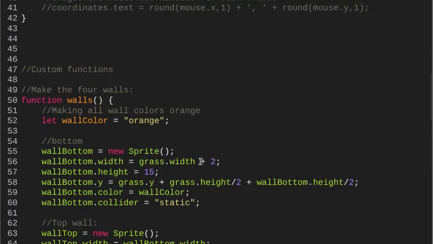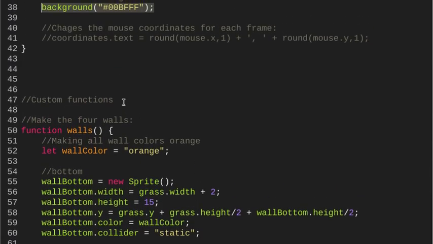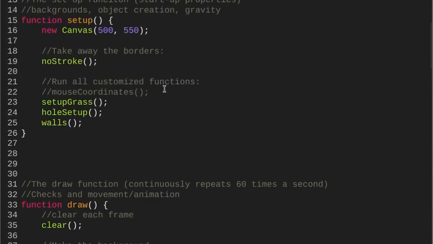Now, like you've seen me do, today we're going to be making more custom functions, and the newer it is, the higher up in the functions list it goes. But when we run them, it goes downwards in order. The oldest one that we have is the setup grass function, then the second oldest is the hole setup, and the newest one as of now is the walls function.